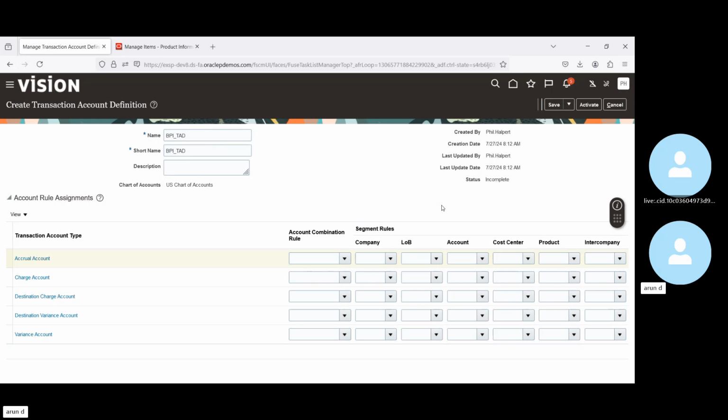But in terms of looking at two different definitions, this is one possibility. If there is a complex requirement where we wanted to create two definitions and attach them to two different ledgers, that could be one possibility, but not more than that.